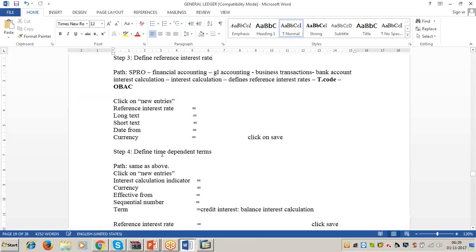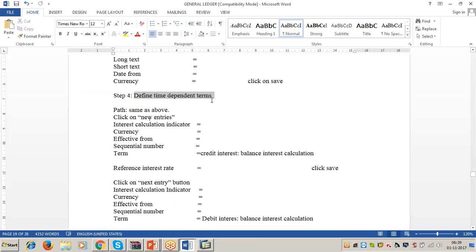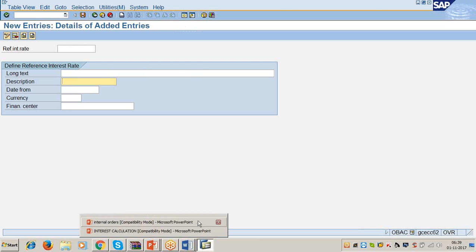Now, see the next step. Define time dependent terms. So what is this? First I will explain this, then you can easily understand.